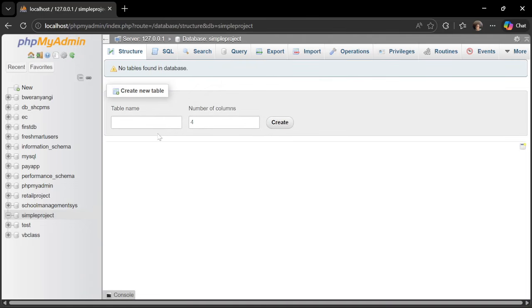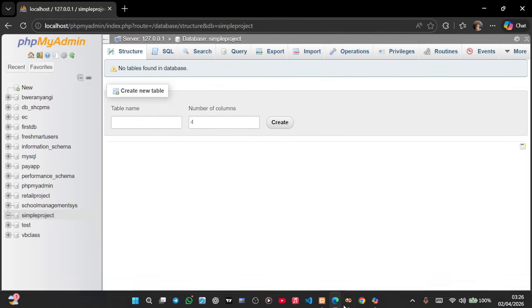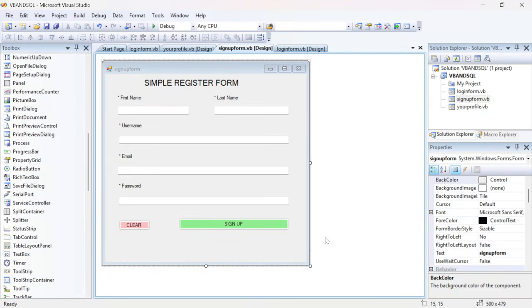Now that you've created your database, the next step will be to create a table. So we go back to our project and see which fields we are creating to be exact. And when you look very well, we are creating the first name, the last name, the username, the email, the password.